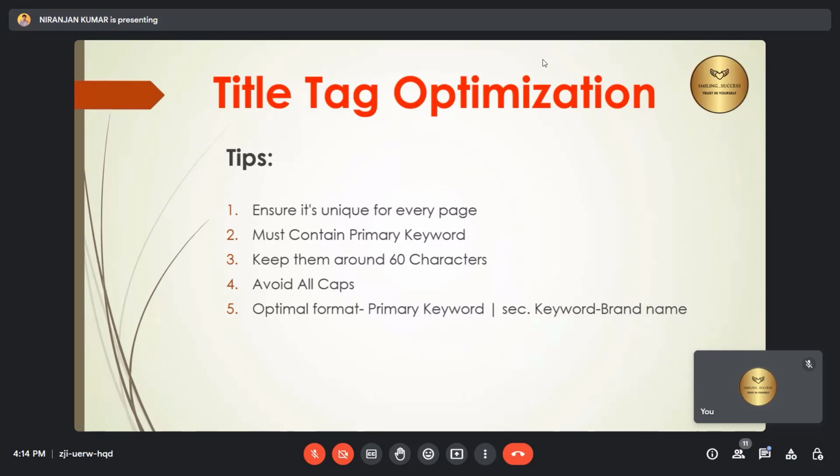Now keep them around 60 characters. Why? Because if you have a longer title, Google will truncate it and the entire content will not be available. So try to keep your title tag length at 60 characters and avoid all caps. You should not use the entire thing in caps.